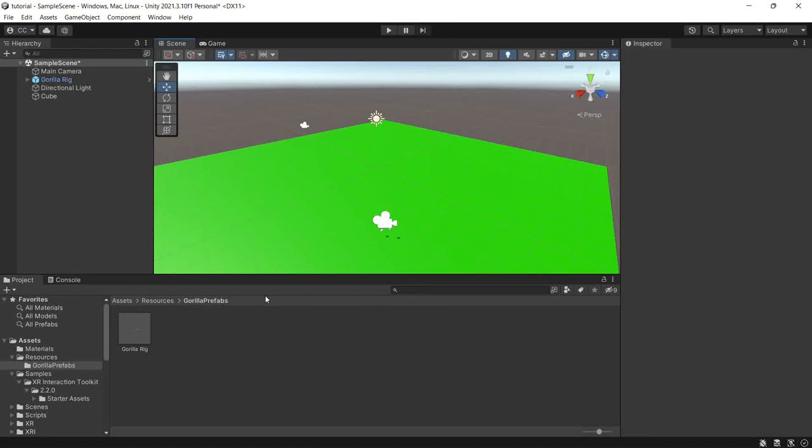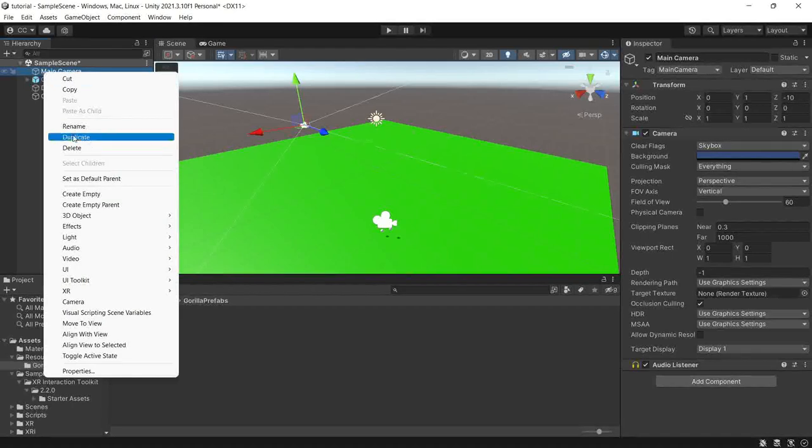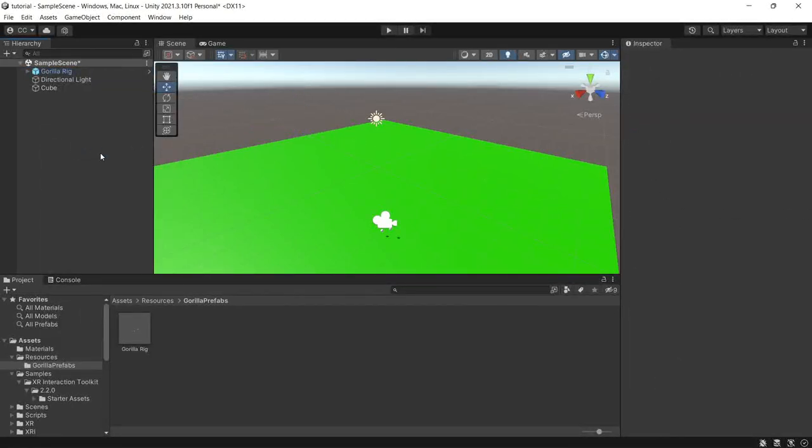But before we even start the play test, we want to delete the main camera. That's the biggest thing we need to do, delete the main camera. So the main camera will now be on the gorilla rig. So what will happen now is we will be able to head to our game, and we should be able to move with the gorilla locomotion, like Gorilla Tag. So let me get my stuff set up, and we should be good.